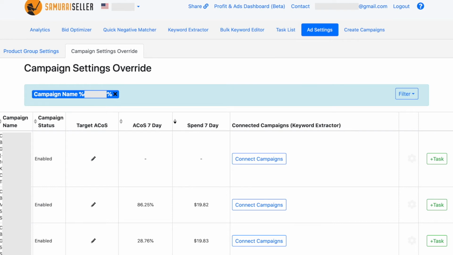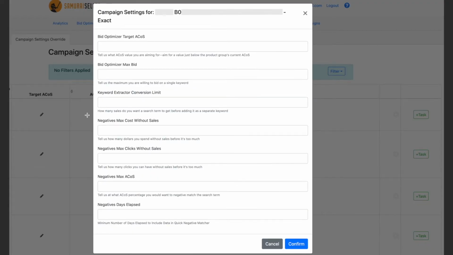And once I click it, I will be getting a window here reminding me which campaign I am in. Here would be my ACIN. I told you I always include the ACIN. Here it tells me that it's an exact campaign.